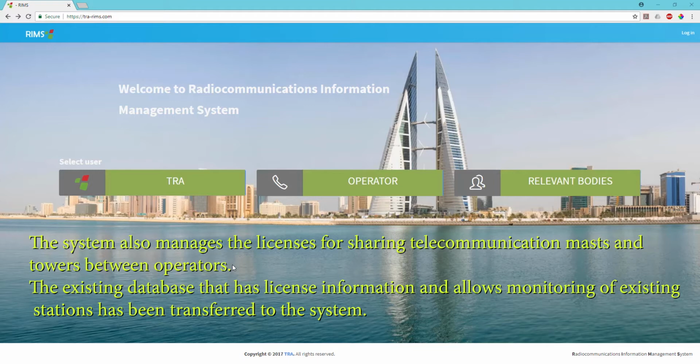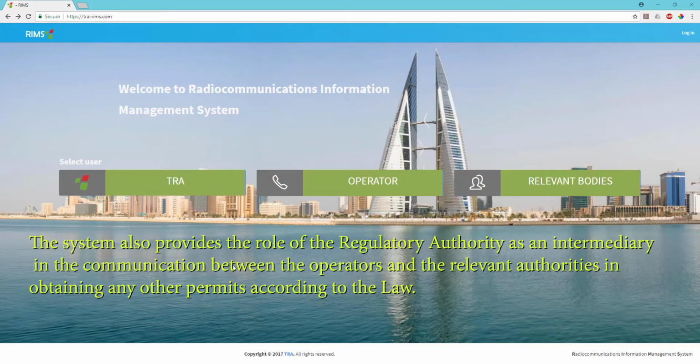The system also manages the licenses for sharing telecommunication masts and towers between operators. The existing database that has license information and allows monitoring of existing stations has been transferred to the system. The system also provides the role of the regulatory authority as an intermediary in the communication between the operators and the relevant authorities in obtaining any other permits according to the law.